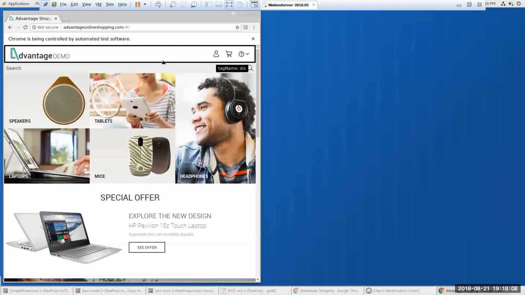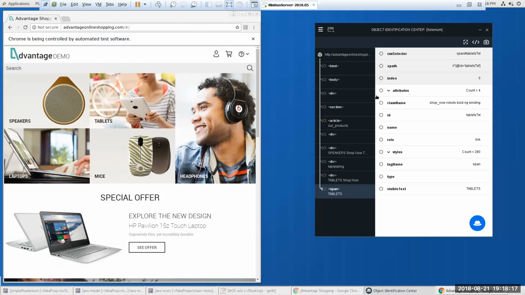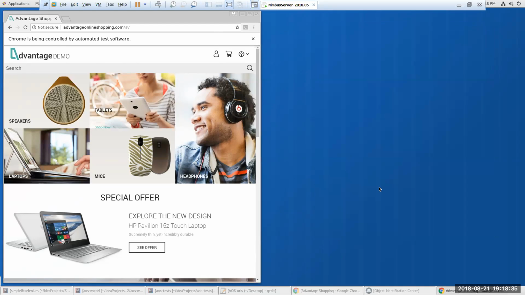And we can see that it's already locating the different objects within the page itself. So here, I want to click on the tablets, and then we'll see the full tree hierarchy of the object that I selected. And this is showing the logical to physical description of that object. I can start all the way at the bottom, and if I want to move back up, I can, and I can click this eye to highlight the object that I want to identify.